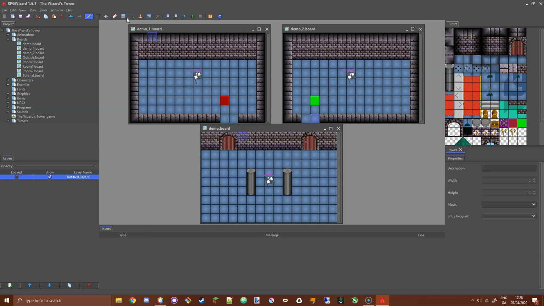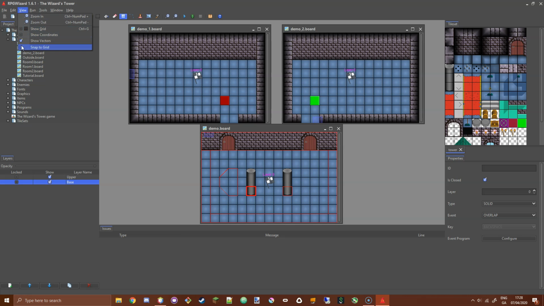And what I'm going to do next is go to the draw area vector tool. So basically we need to define an event on the board, and you can do that using a particular type of vector. You can see the red vectors that I have here. These are collision vectors. There is another type of vector that I'm going to draw now, and I'm going to turn on snap to grid for this.